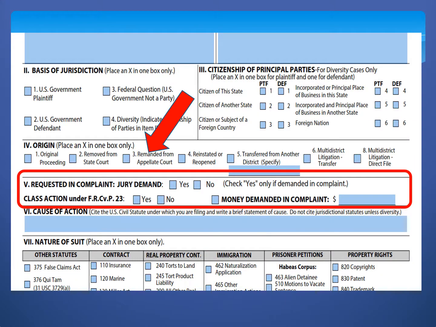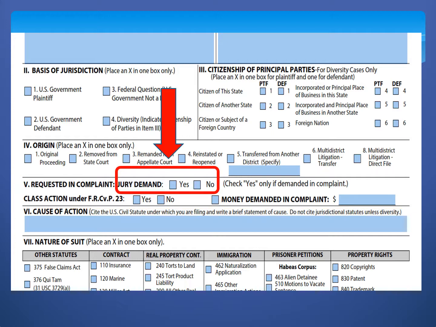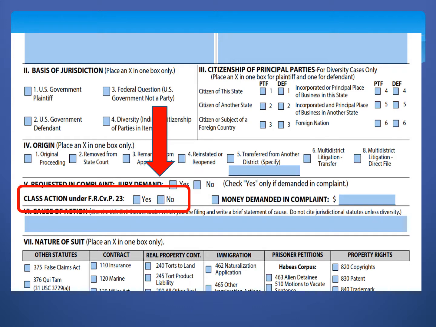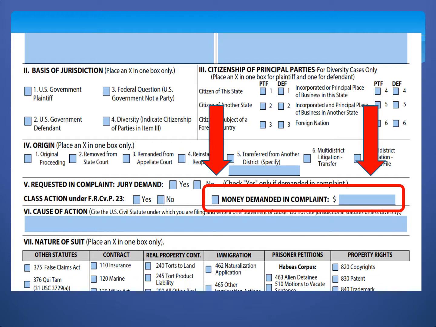Let's move on to the next box, Section 5. Here you answer 3 different questions for the court, and they are all about what you've requested in your complaint. So again, finish up your complaint, then fill in these case initiating forms. First question, did you ask for a jury in your complaint? It's a yes or a no. Just check the box. Second question, is your complaint a class action lawsuit? This is a simple answer, no. Pro se litigants cannot file class action lawsuits. You check the no box. Third question, if you demanded money in your complaint, check the box and put the amount here.